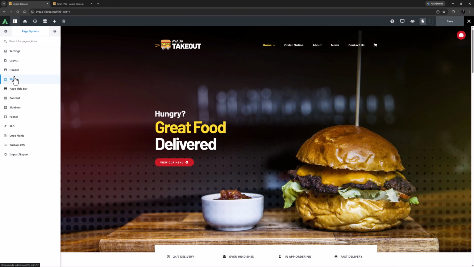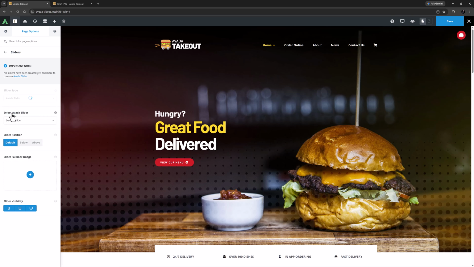The Sliders tab is next, and here you can assign a slider to the top of the individual page without adding it into your page content. Depending on the sliders you have installed, you'll see options for each one here. There are no sliders on this site, but if I choose Avada Slider, you can see that there are a range of options to control the slider.